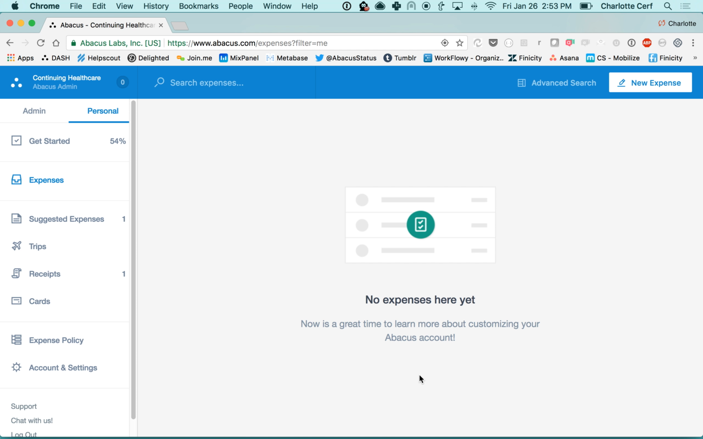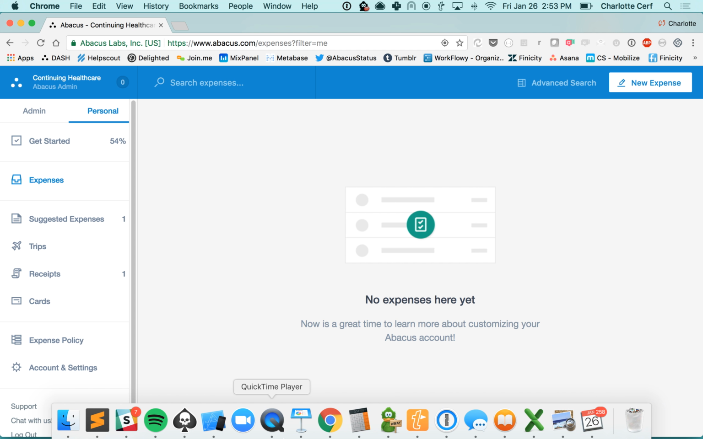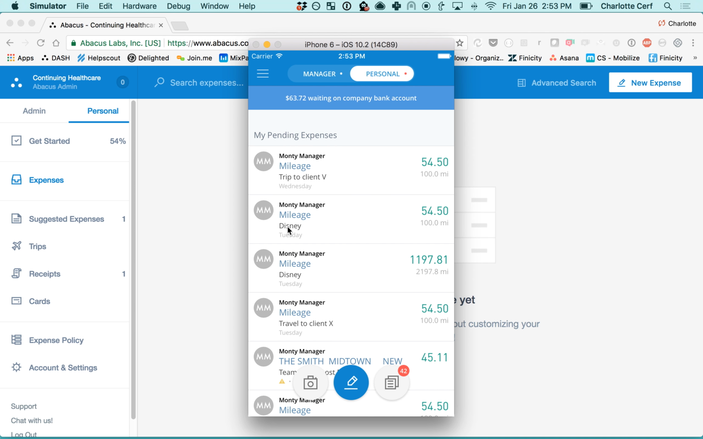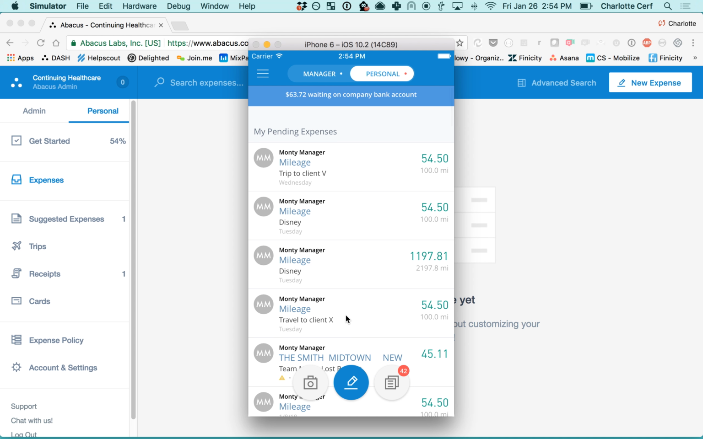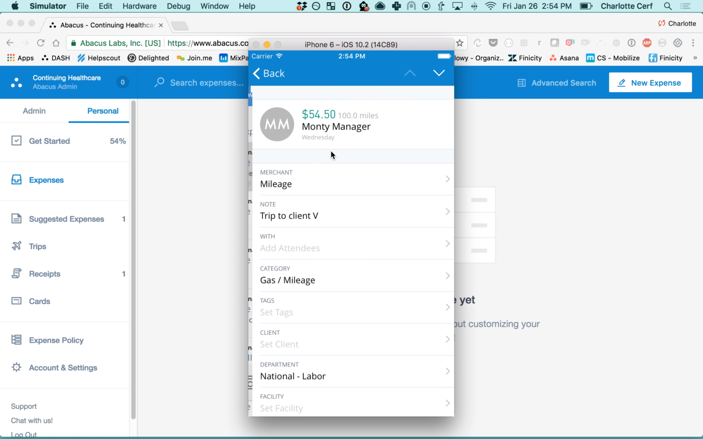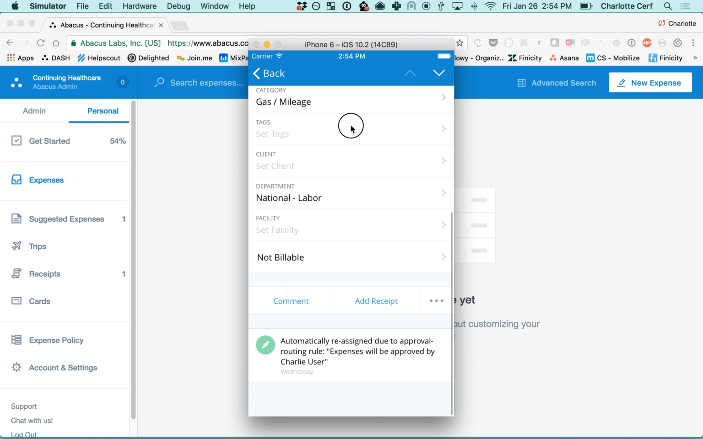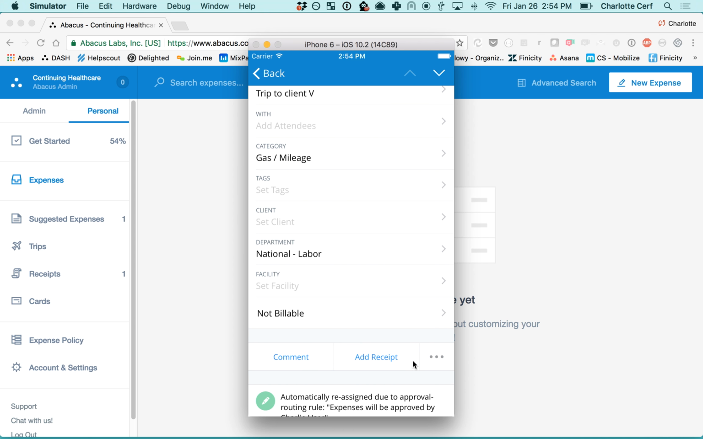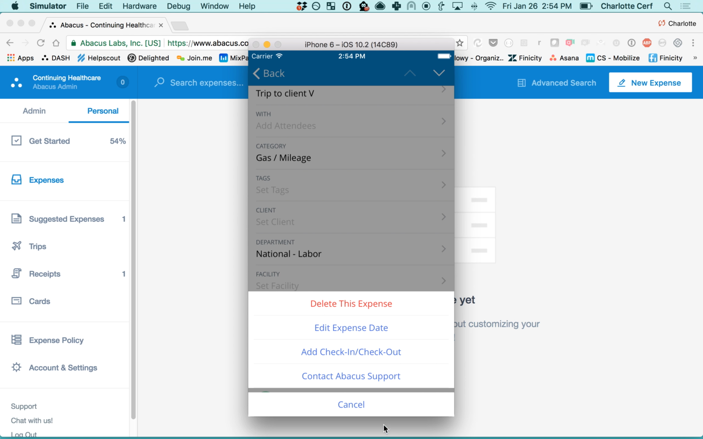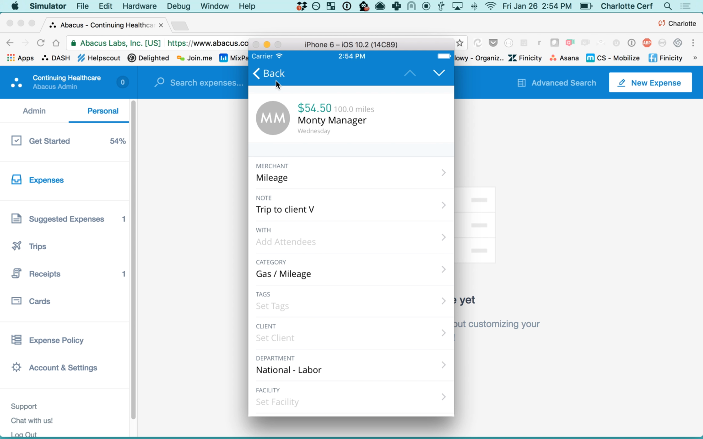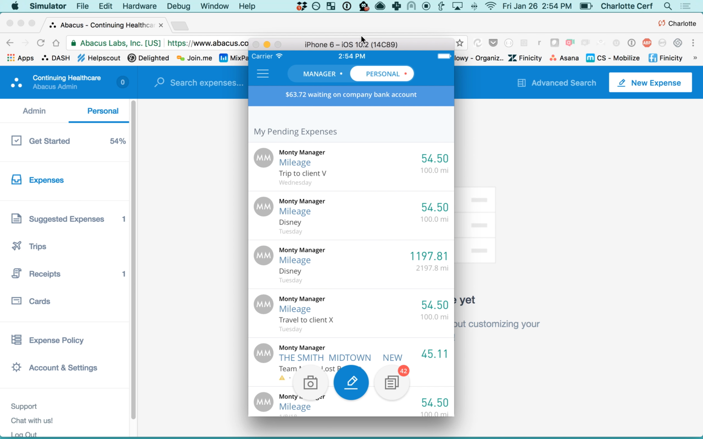There's no expense data populated in this account, but again, to show you on the mobile app, this is a test account. When you have submitted expenses, you'll see them in your pending expenses list. And this looks very similar on the web. You can review them, comment on them, add additional receipts, and edit the expense date, things like that. And you'll also get notified once they're approved, and that's how you know that you're going to get paid out.